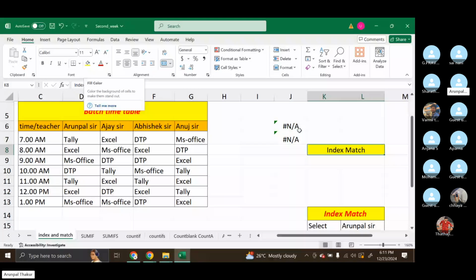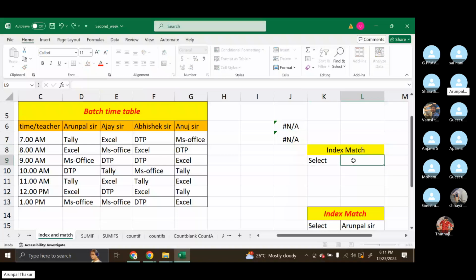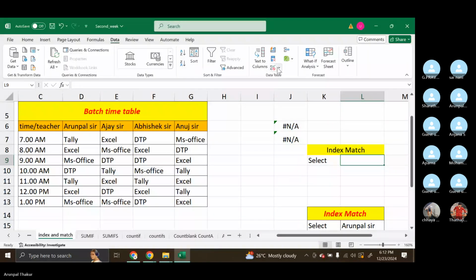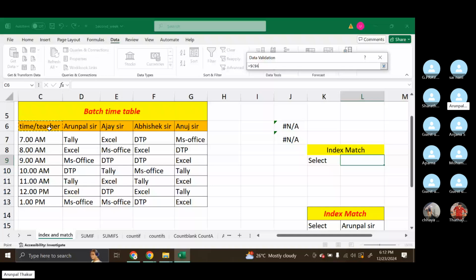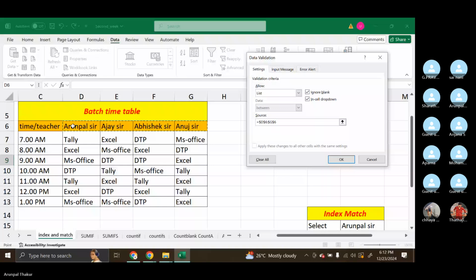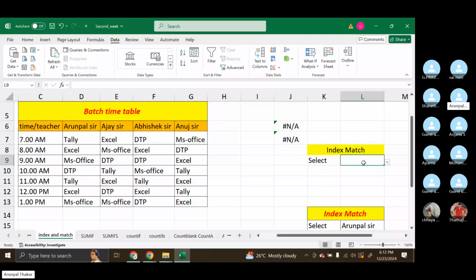Here I am writing something like Select. Corresponding to Select, I am creating one drop down using data validation. You have seen that, right? How to create a data validation. Clicking on the data validation drop down, selecting list as the source. I want all the teacher names, but do I want this time/teacher? No. From here I want all the teacher names. The source is selected, okay. So when I click on this drop down, I will be able to see all the names.